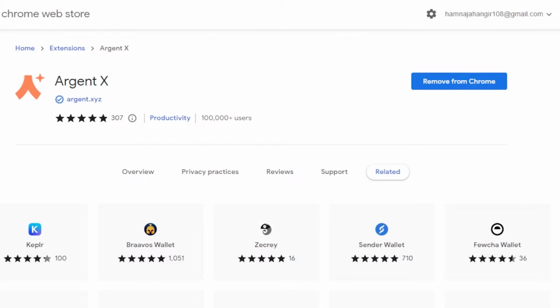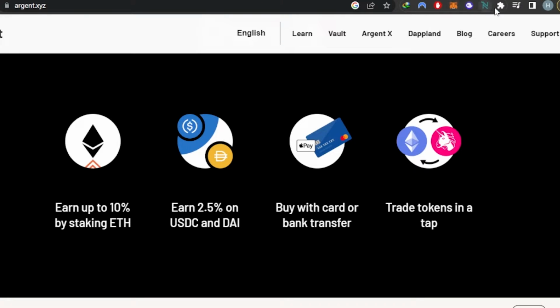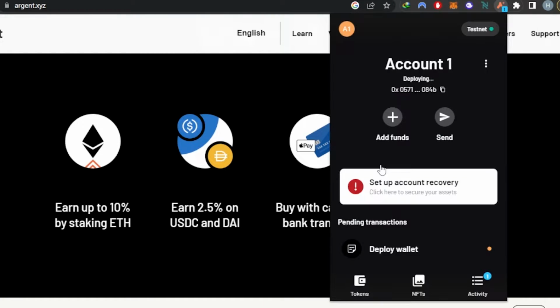Now we can open up our extension. This is the extension right here. So we're going to open it up by clicking right here. Here we have our wallet that we just created. You can see we have our account, and we can create more than one account on Argent. If you want, you can have more than one wallet.